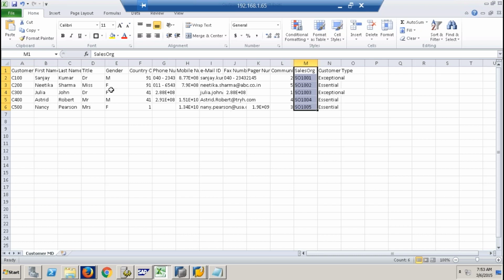From this table, I can also get to know which sales org this customer belongs to. This also tells me the type of customer. I've done my customer segmentation, saying he is an exceptional customer, he is an essential customer. Exceptional to what? He is ready to pay more money for the service. Essential to what? That's how I categorize the customer. So I've got customer master data like this.